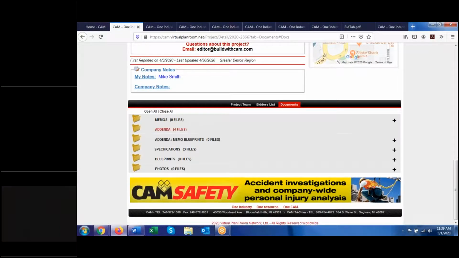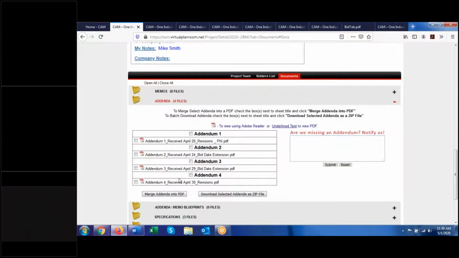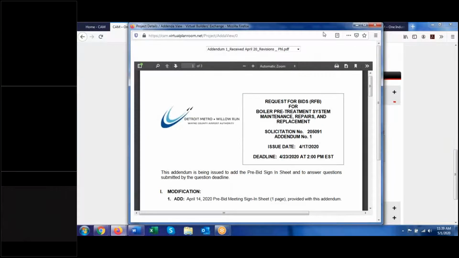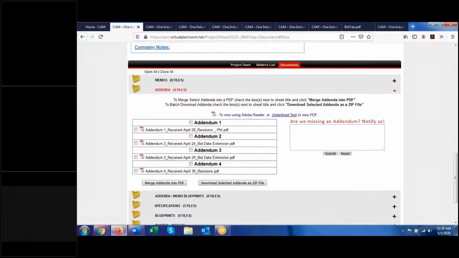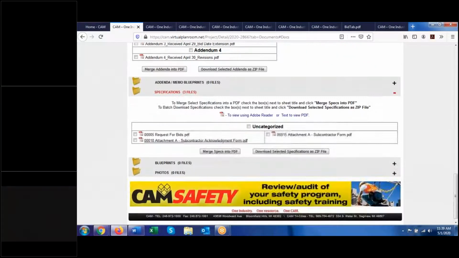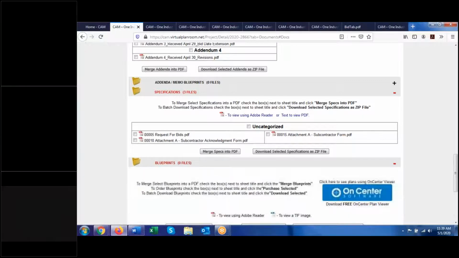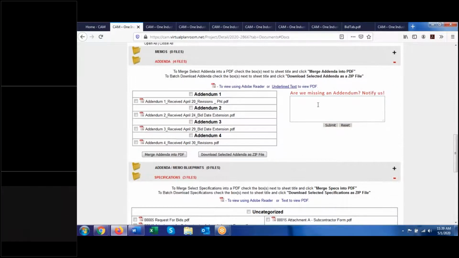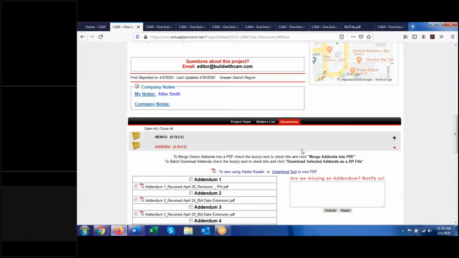So here you can see on the addenda, we've received 4 addendums on this project. You can click on any one of these and see the PDF copy of that. We have 3 spec files attached, and if we had blueprints on the project, that would show up here under Blueprints. If we're missing something, you can put a little note in here, hey, you guys are missing number 5, and click Submit, and that will go to my editor.